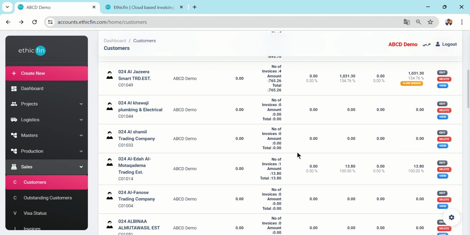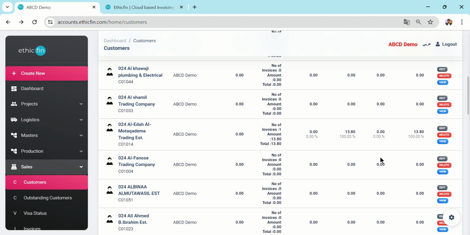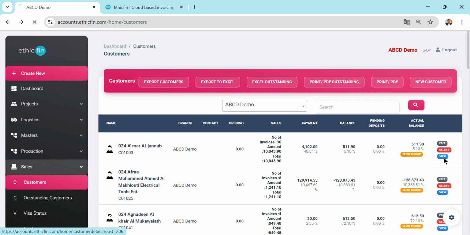And let's go to any one of the customers' details pages. I'm going to the details page of this customer. We can click on the view page.